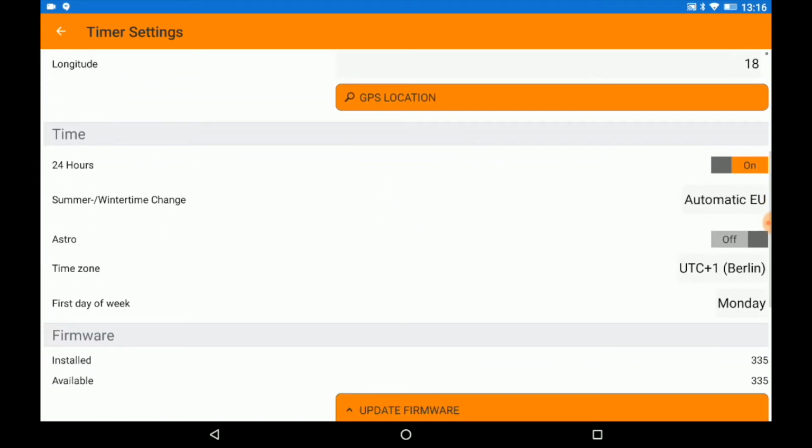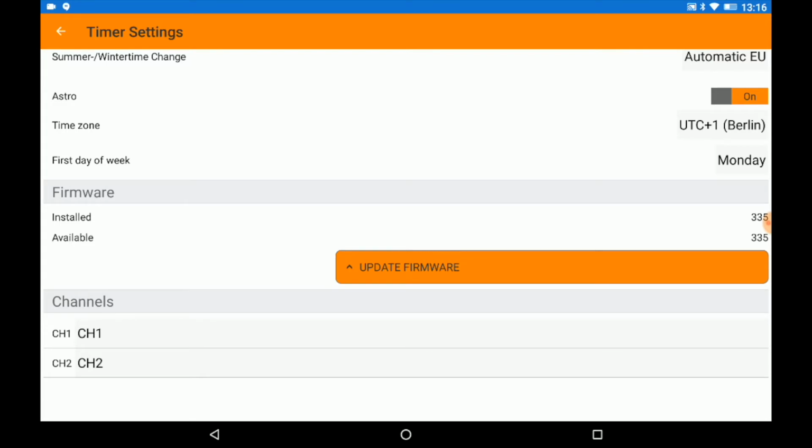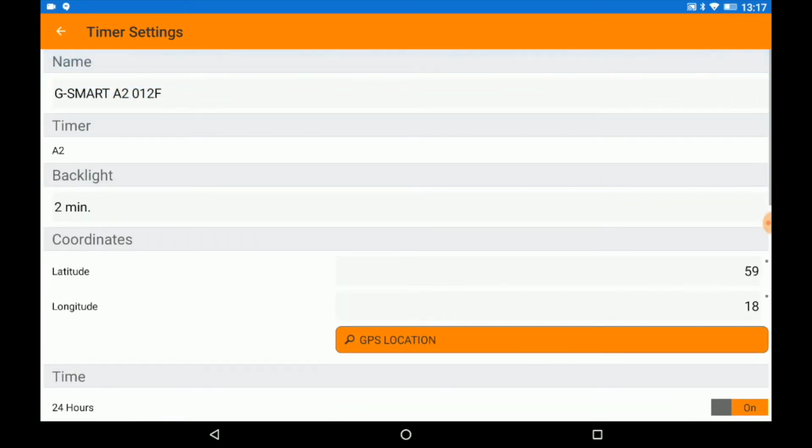Again, time, 24 hours, summer, winter time changes, automatic for EU, Astro. This is important. If you're using the Astro function, you must turn this on the first time you use and connect to this switch. So we'll do that right now and turn that on. Again, time zone, UTC +1 for Berlin. First day of the week is Monday. And it gives you information on the firmware, what is installed, version 3.3.5, and what is available. And also gives you the option to update firmware. We'll cover that in a different video later. Also gives you an option to name channel 1 and channel 2 something different if you want to change the names. So that's the setup for the timer settings.